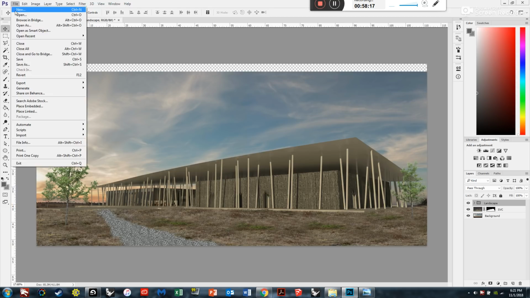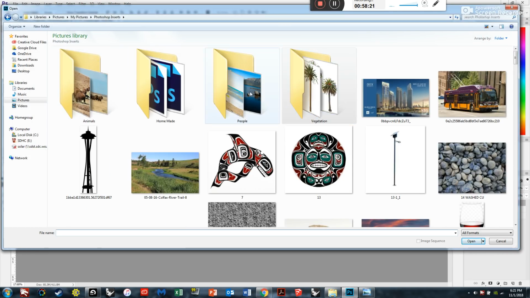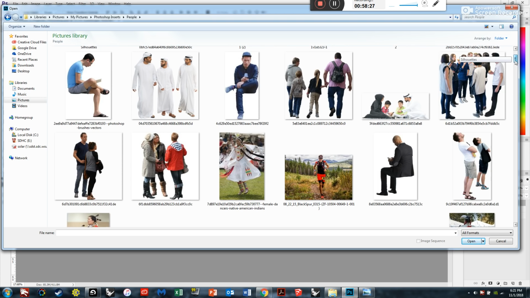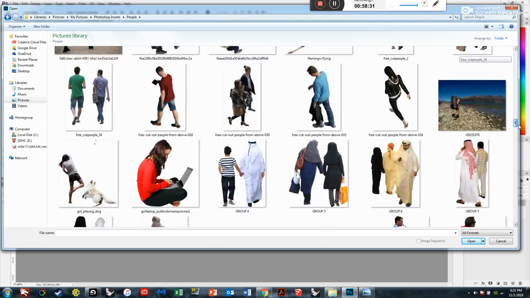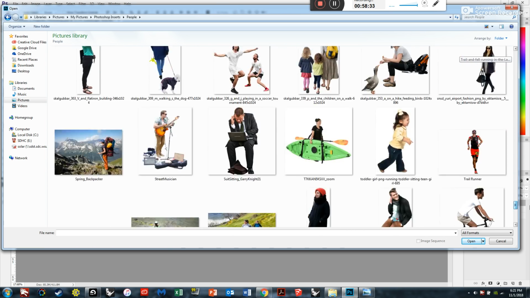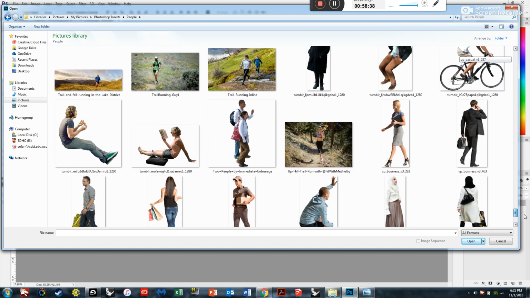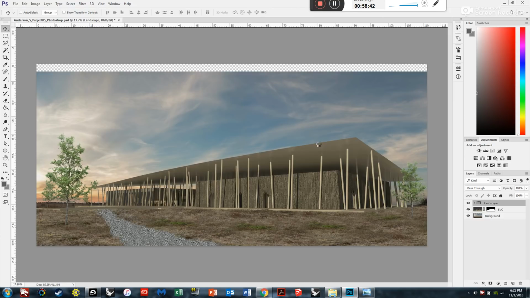And again, people, you're going to have to get them off of the internet. There are some websites you can go to. Google Images, of course, is always a good place. And you're going to be looking for PNG people. So you can see here, I have quite a collection already of people to put into the file here. So I'm just going to start doing that. You're just going to start opening them, dragging them in, right?